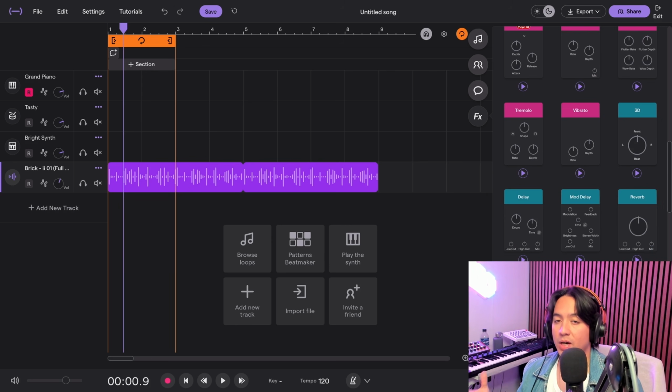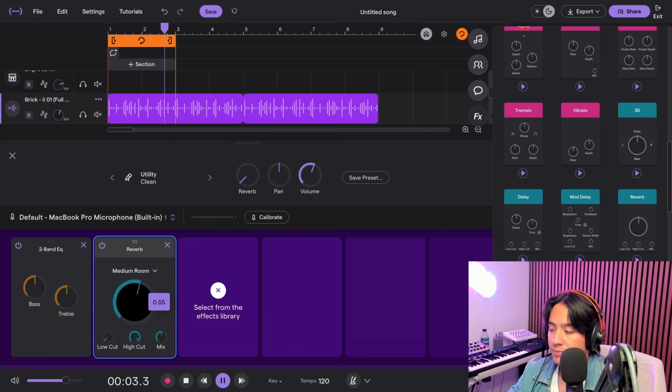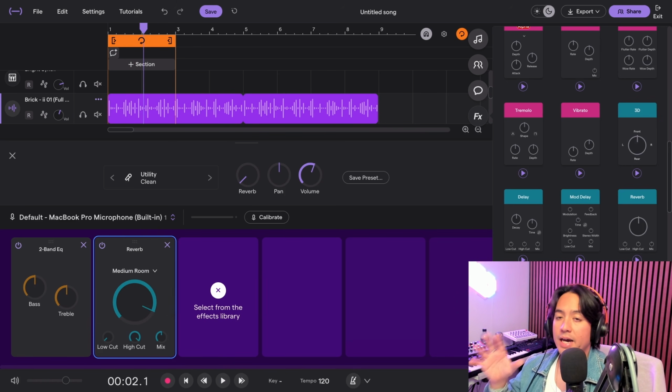So here we have mod delays, echoes. That is a delay. For a more roomy vibe, so you can hear here, I'm going to add the reverb to this track, and then that opens up the full track menu. So if you want to listen to a reverb, add more. So that is more of adding space to your track.